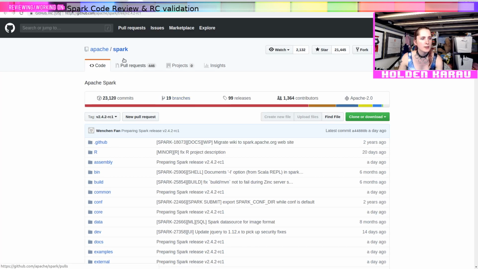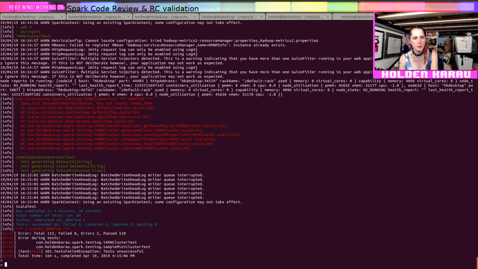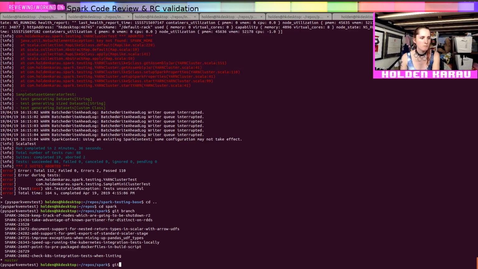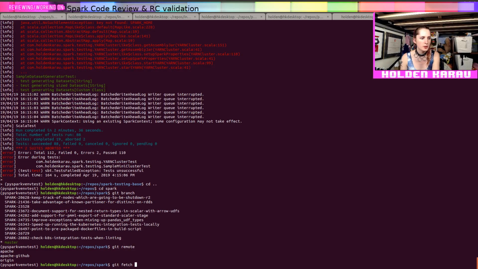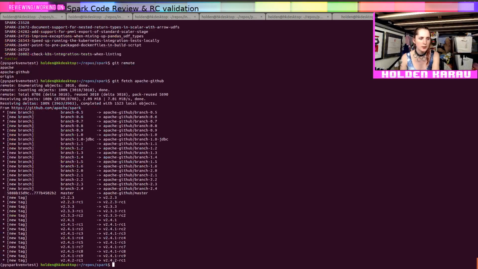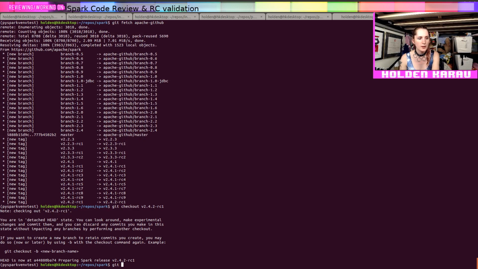look at this. Okay, I'm going to go into repo Spark. Git remote, git fetch Apache GitHub. And we're going to go ahead and check out v242, sorry, rc1, git log v241. Can I do this?